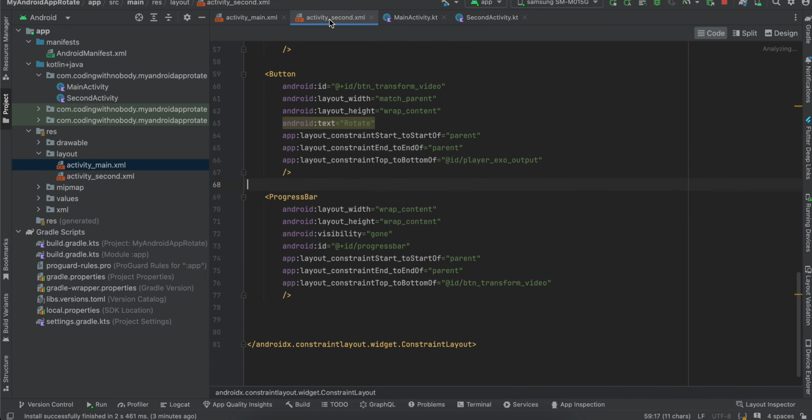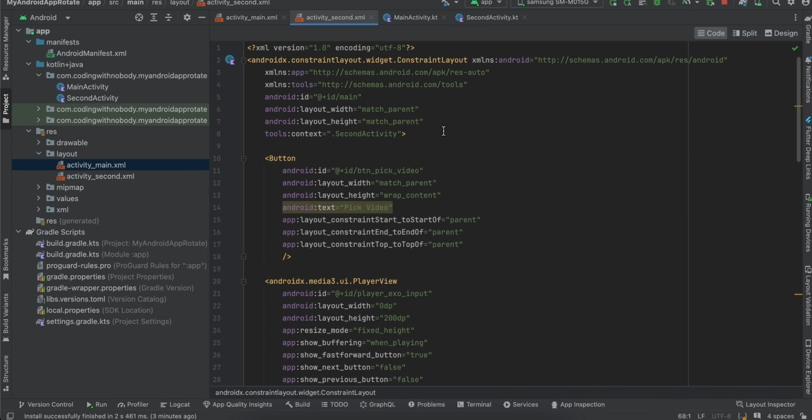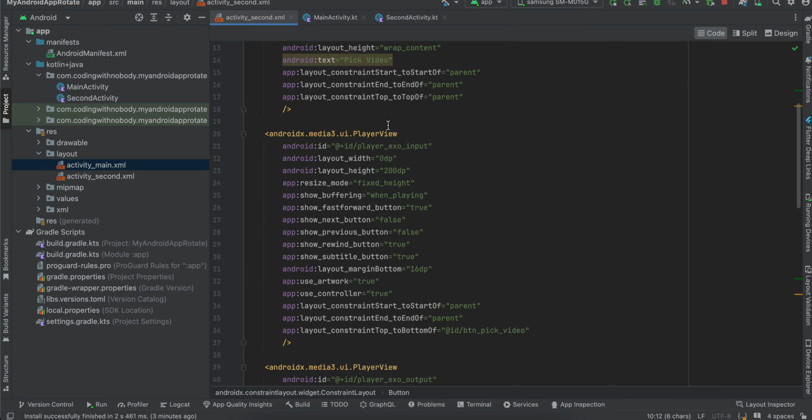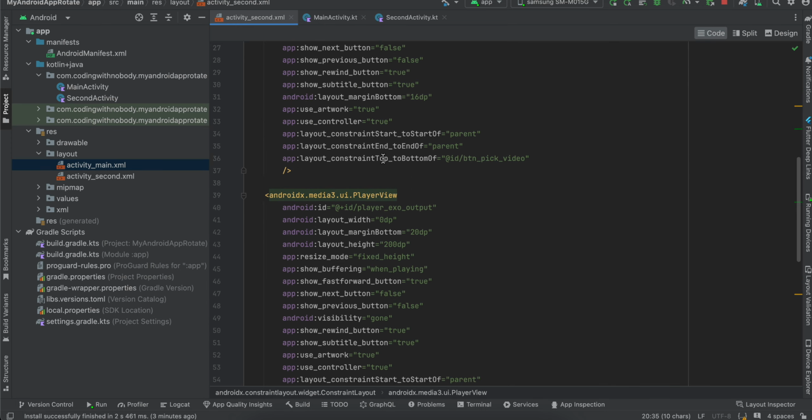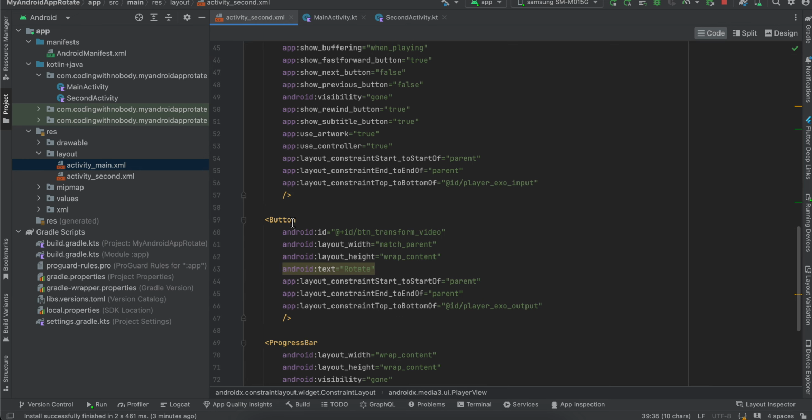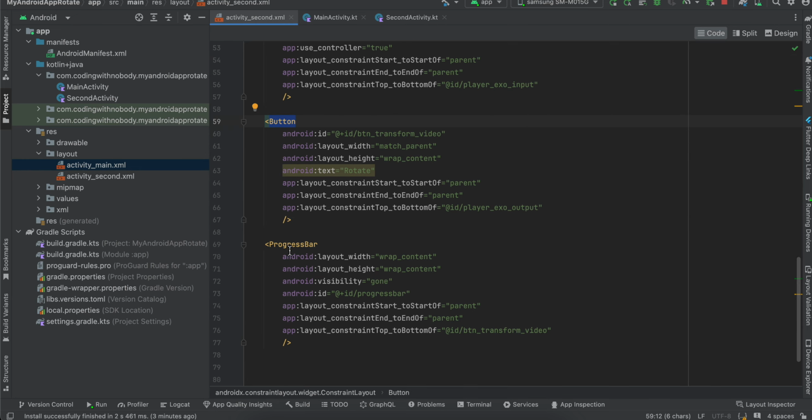And for activity_second I will show you that as well. Here I have one button which will help us to pick video from the file picker. Then same thing, a player view to display the normal video, this player view to display the rotated video. Next is this button to transform our video, like rotate it, and this progress bar just to display the progress to the user.